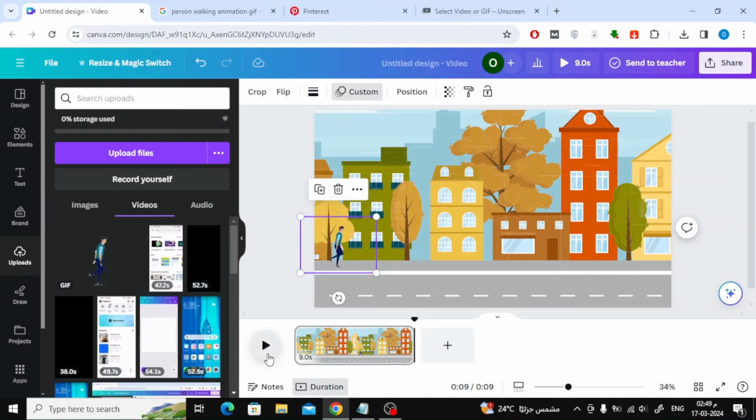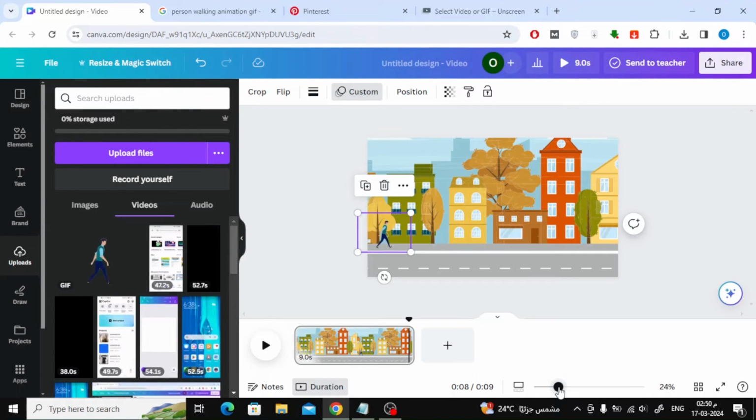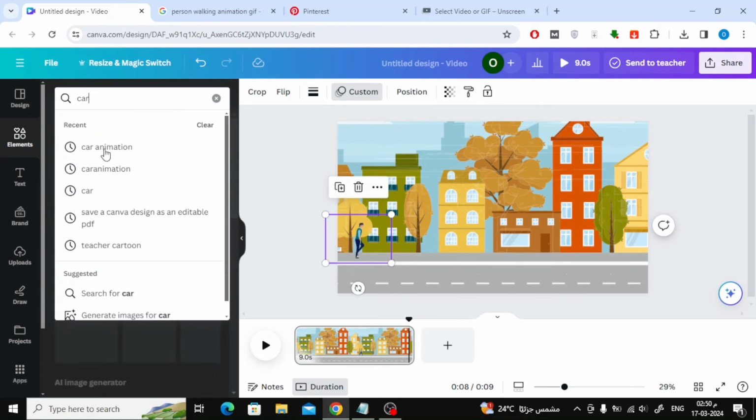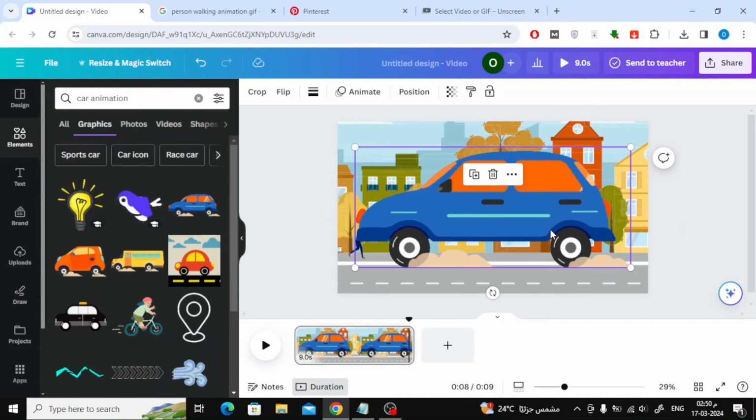Now let's watch the result together. Finally, I will add pictures of some cars to the scene. I will search for car animation in the elements. I will add several animated cars now.